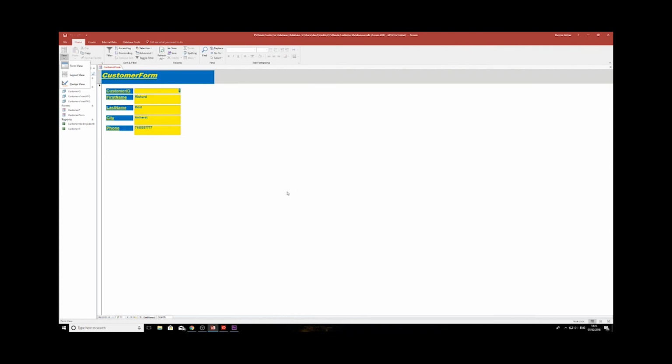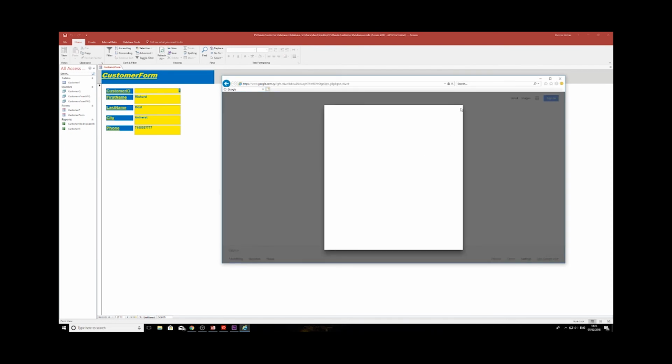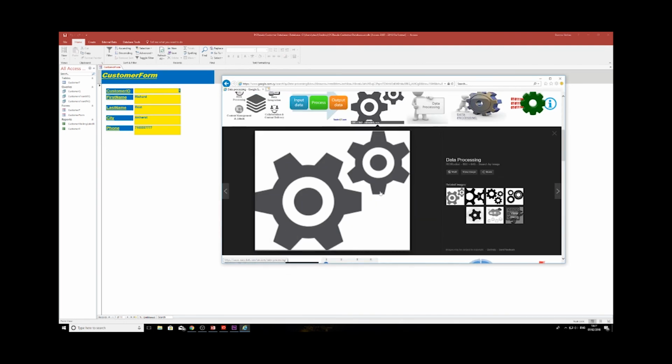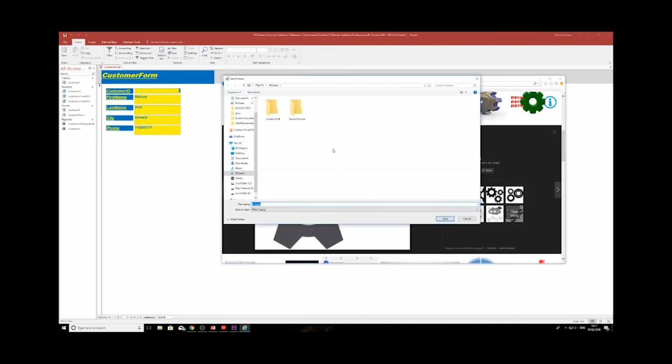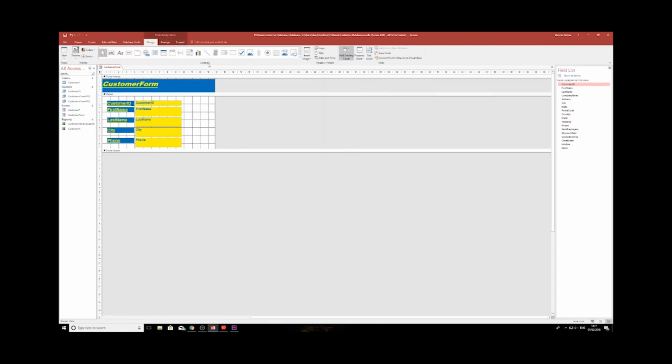Now I'm going to open an internet browser and I'm going to find the picture to add here in our database. Now, to add a picture, all I need to do is go back to View and Design View, and I need to select the element that will allow me to insert a picture.